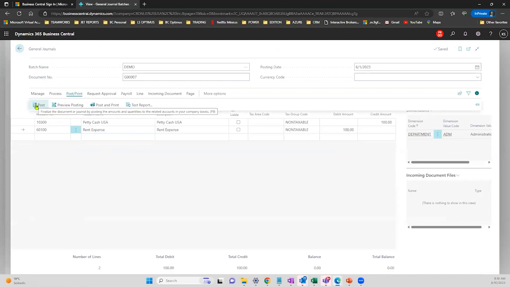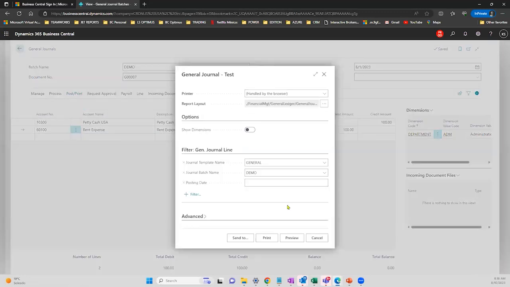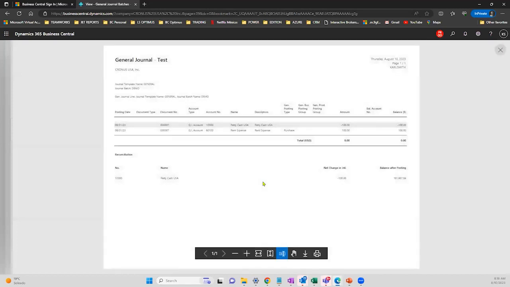And with that, after being super sure what we want, we can just review, print a test report if you need it. This is just a simple general journal, right? So nothing complicated, only 2 lines, and it's just showing the report that we have here. So the general journal can be printed to show you, in the end, what will be the change.